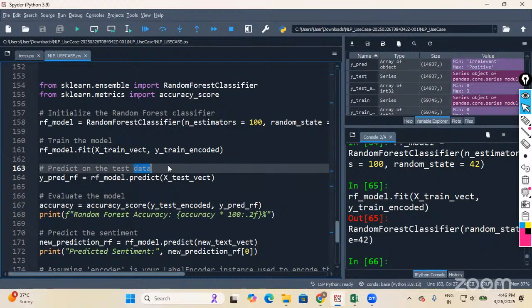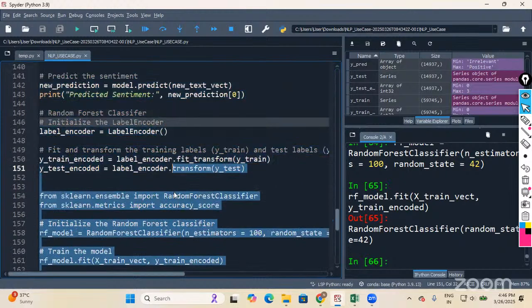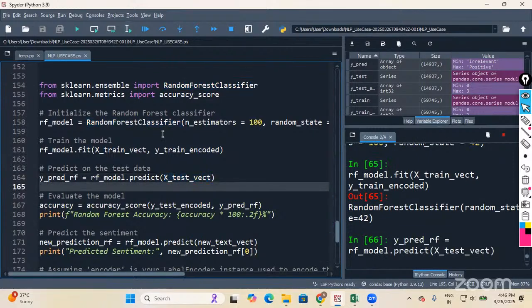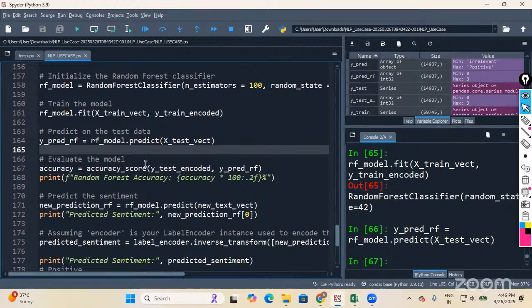Yes, you see, it's done. Now I'll use the model which got trained to predict on text data. So let me predict on the text data where I pass only inputs. I'll get the predictions. So using these predictions, let me calculate the accuracy.